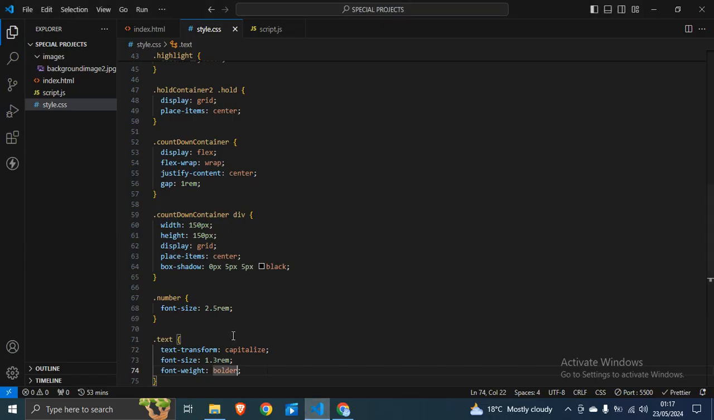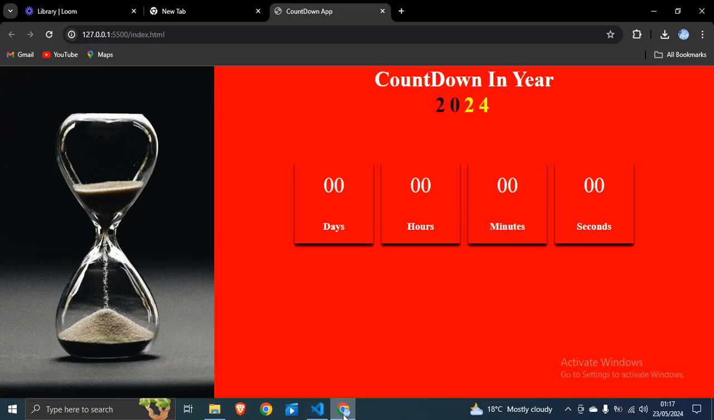It looks too big. I'll give this 1.2 rem. Let me see what happens. Yeah, much better, 1.2 rem. So I think that is all for the CSS.